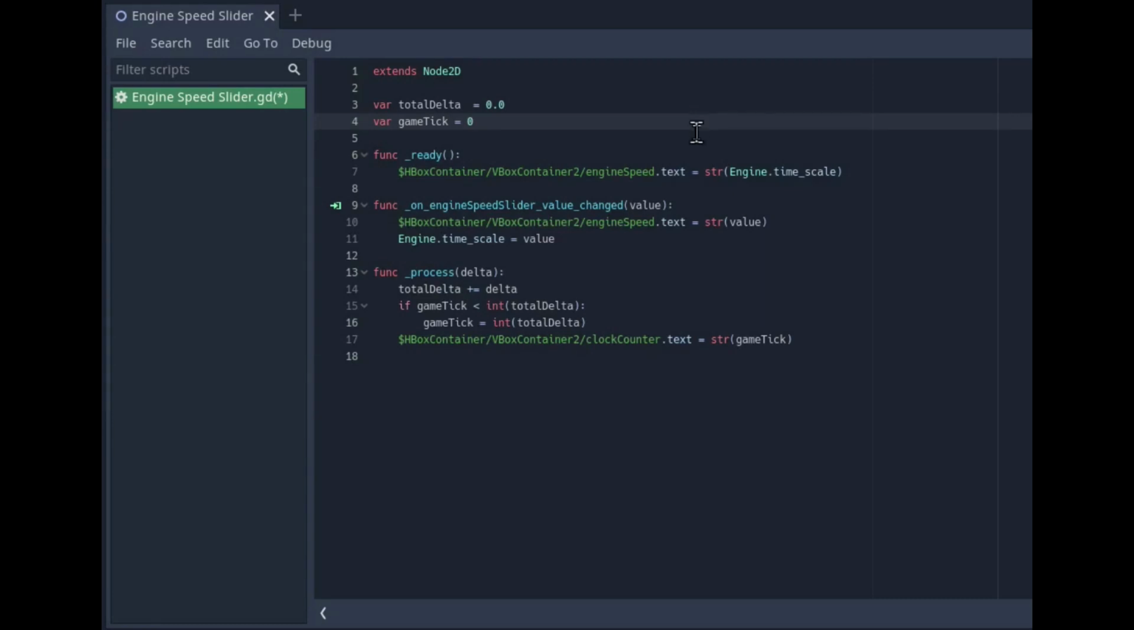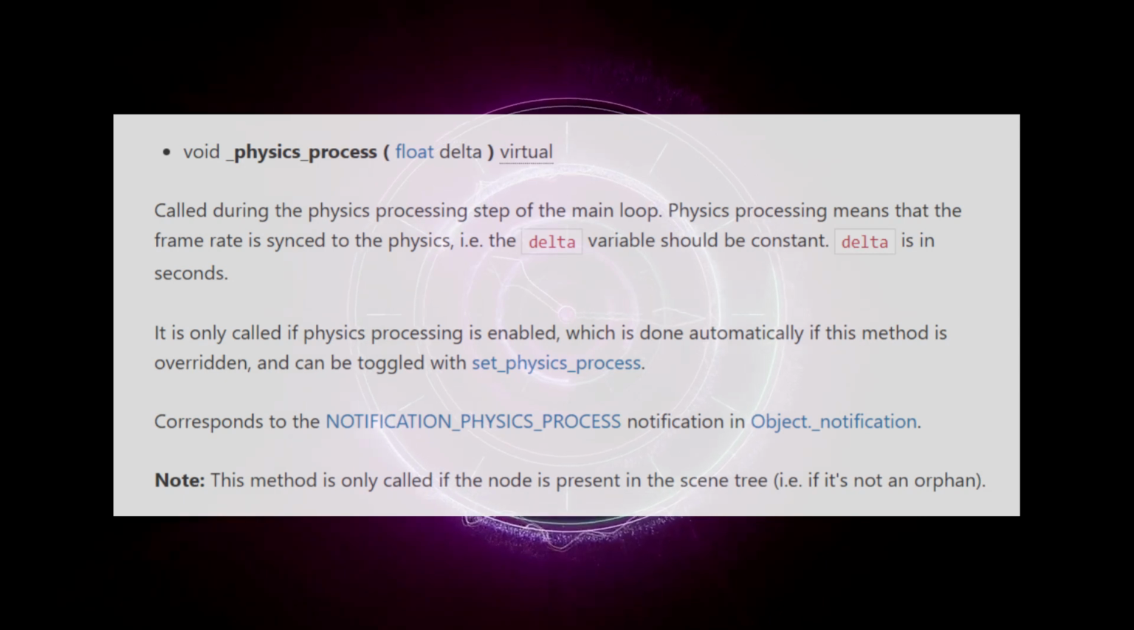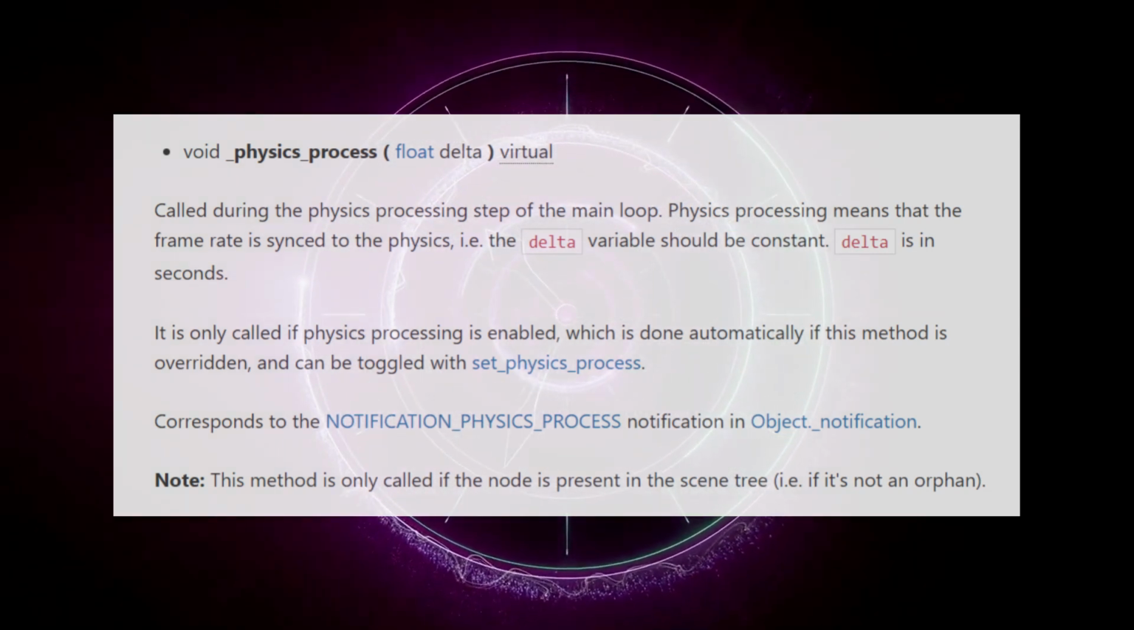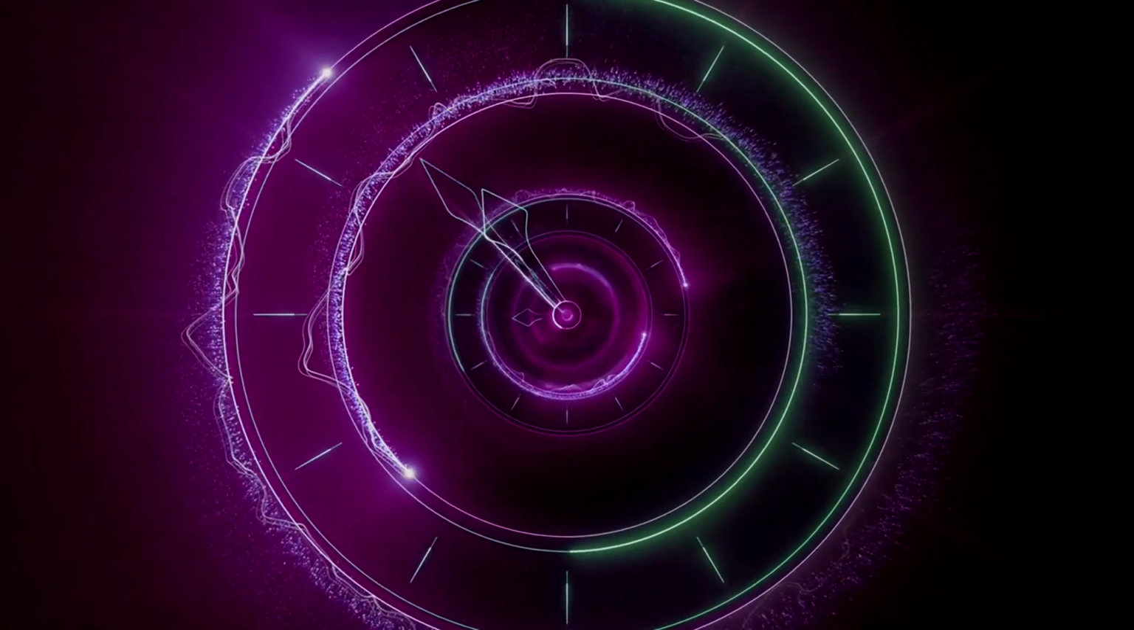And finally, depending on your needs, you may want to look at using the physics process function instead. We've had more luck with the standard process function, but the constant delta in the physics process might be something to look further into, especially if you're using the Godot physics engine.